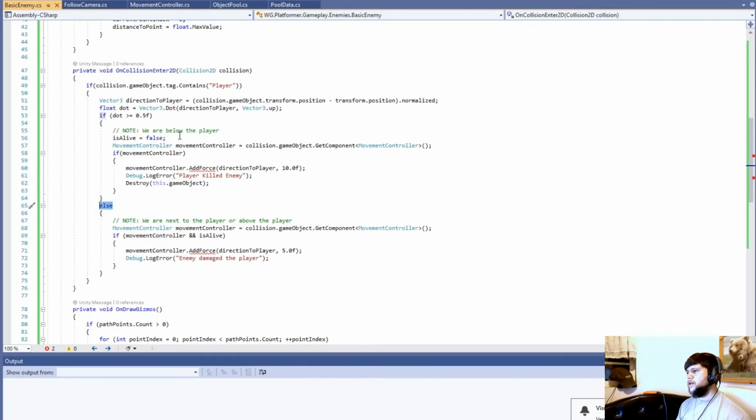And if the dot product is less than 0.5, meaning that we're not above it, we're somewhere around to the sides of it or underneath it, if it happens to fall above us. But I don't think that's ever going to happen. So then here we're going to get the movement controller, so we probably should get this somewhere else so that we don't get it twice.